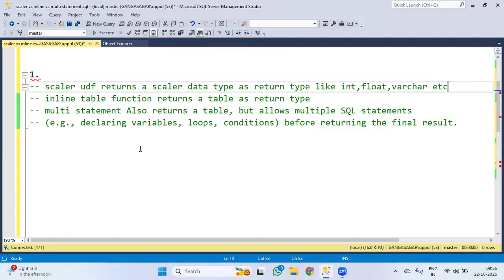Coming to multi-statement value functions, they also return a table, but they allow multiple SQL statements. So the difference between inline and multi-statement is that inline returns only one table as a return type. Multi-statement also returns a table, but it requires multiple SQL statements, whereas in inline we can have only one SQL statement. And also in multi-statement table value functions, we can declare variables, loops, and conditions before returning the final table or final result. This is the first difference.